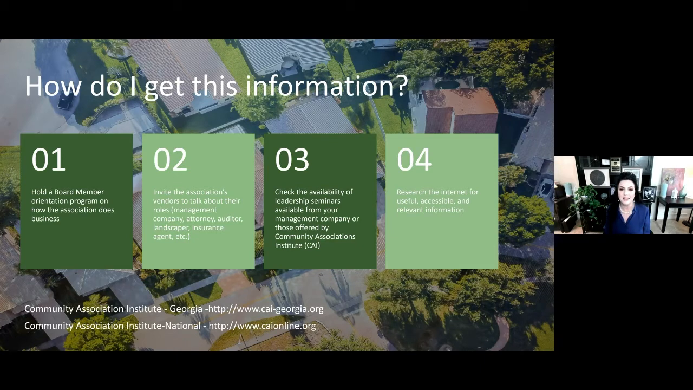So the last thing that you can do, or one of the last things that you can do, is research the internet for useful, accessible, and relevant information. A lot of times board members ask us, wow, how did you find that information? And oftentimes our answer is, we Googled it. And you'd be surprised how many fantastic draft resolutions are out there, so that you have a heads up on how you can draft association business. Anyway, obviously you need to get your attorney involved for specific things, but there are some good resources and tools out there on the internet, specifically on the Community Associations Institute website, CAI. Their website has a ton of stuff for items like this.